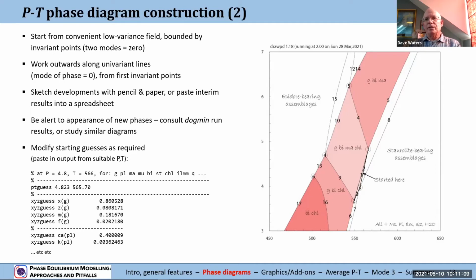Note that each line you're calculating here represents the incoming or outgoing of one phase at a time. And for example, you might need in this case to be alert for some other phase to appear, which on this side of the diagram is going to be epidote. And you'll then find that the incoming of epidote makes a whole network of lines that form a continuous path, or perhaps an enclosed area for that phase. And you simply learn as you go along. And similarly, you've got staurolite bearing assemblages on this side of the diagram.